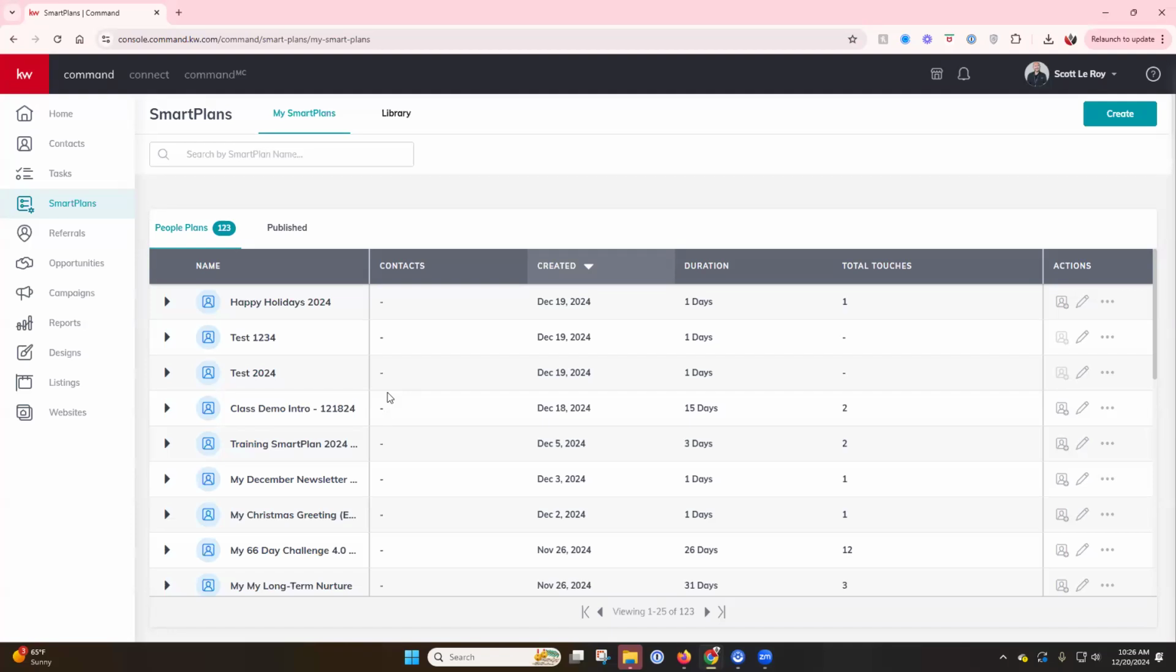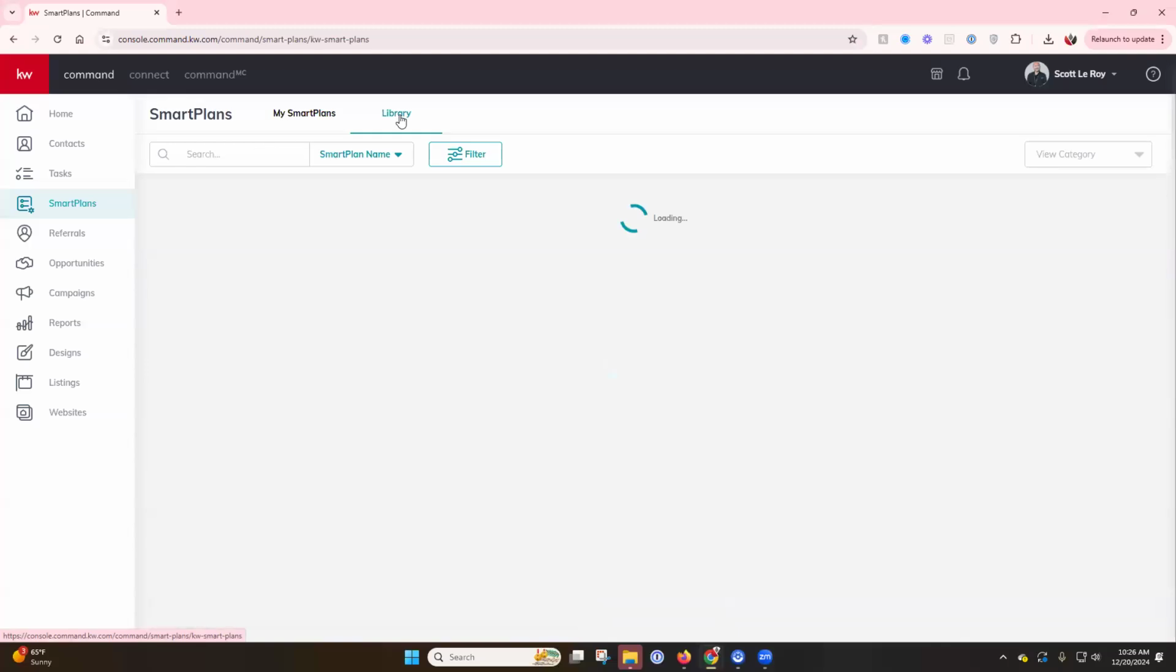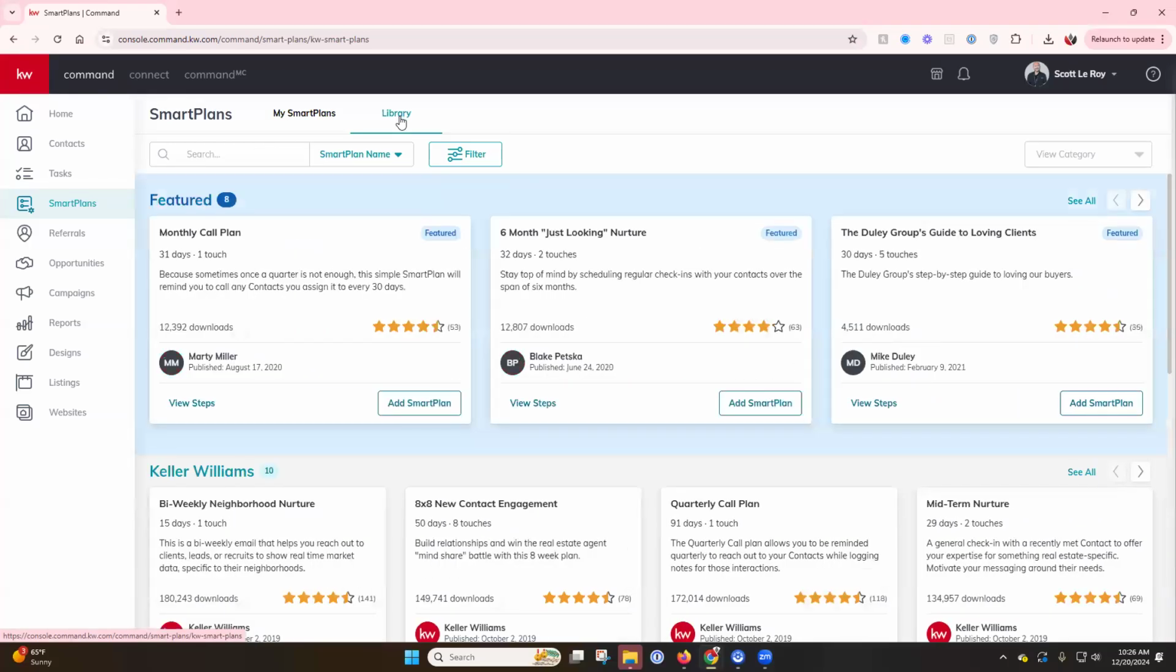All right, but then outside of that, we also happen to have a way where you can go through and view smart plans that are in the library that other agents have featured for y'all to utilize. That's the good part on here. You can actually see other smart plans that are accessible on here for you to take advantage of.